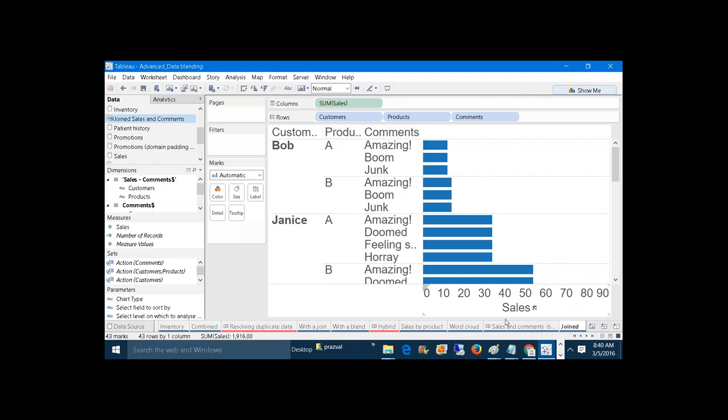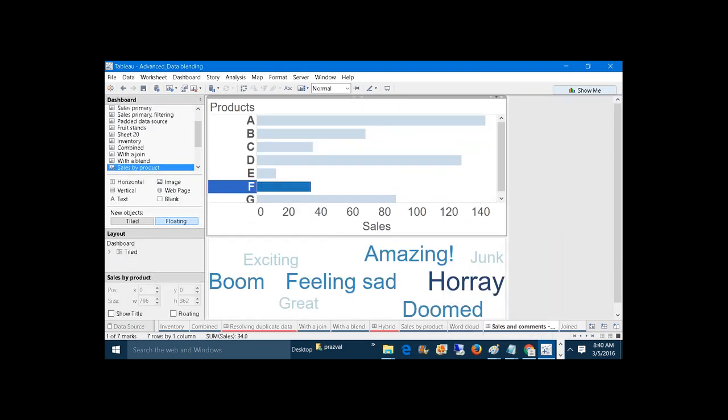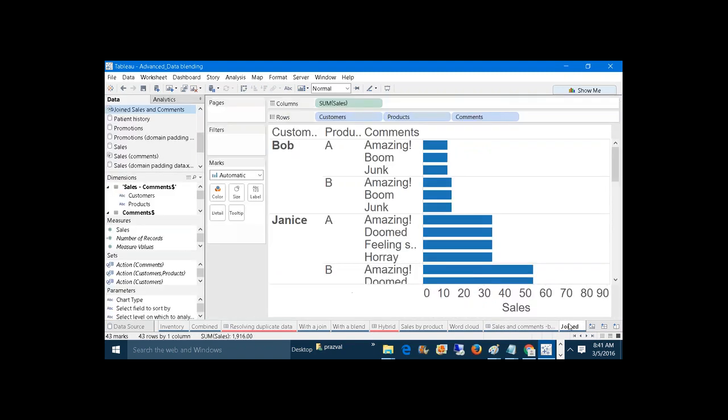Why am I performing the join? Because in the dashboard we don't have a common column. If you have a common column, only then will the filter action work. This sheet contains product sales, and this sheet contains the comments. There is no common dimension, so I have taken customer to join on a common dimension to get the comments. Now we can see the comments, the customer-wise sales.